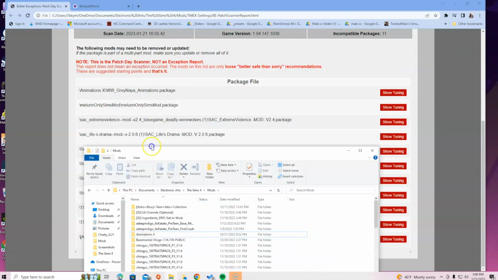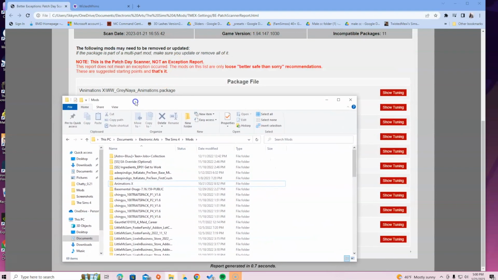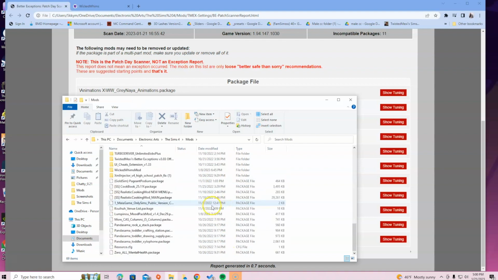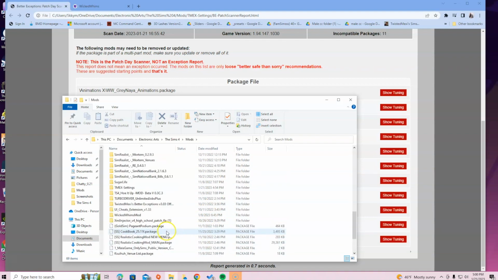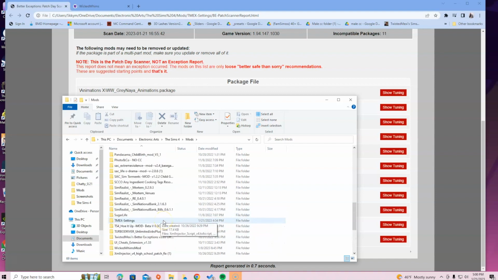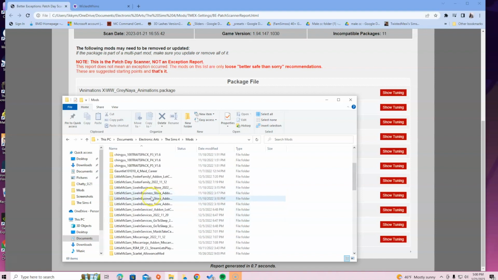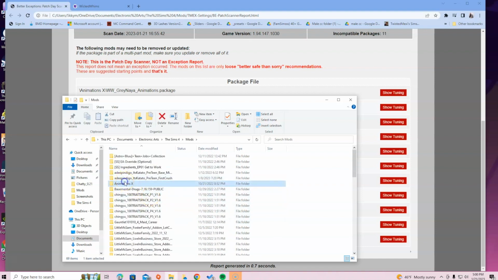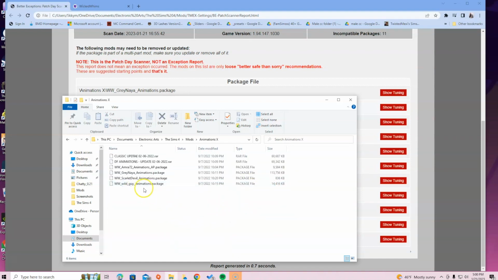So it is saying that the animation Gray Naya is what I need to get out of here. So I think I have a folder for all my animations, unless I just dragged it in here, but typically I don't do that. So give me a second so I can find it. I may be looking over it. There it is. Okay. And so it was this one. This one is out of date. So I'm going to go ahead and delete that.